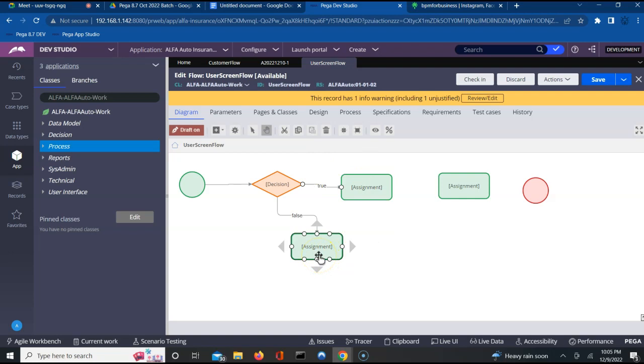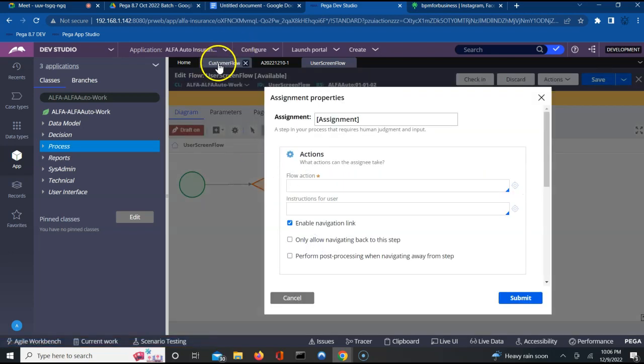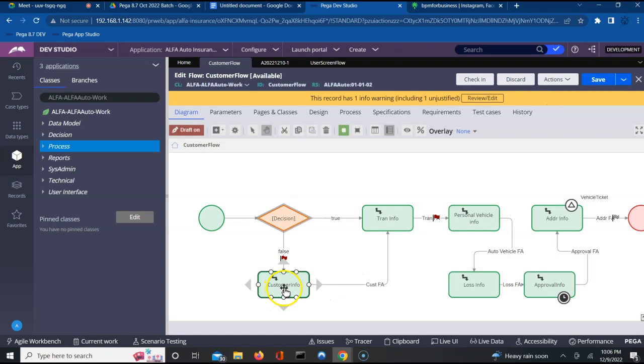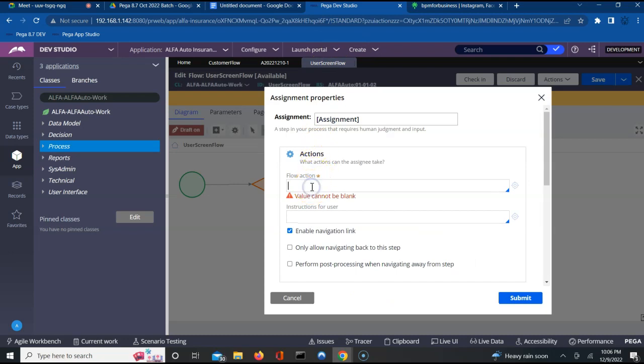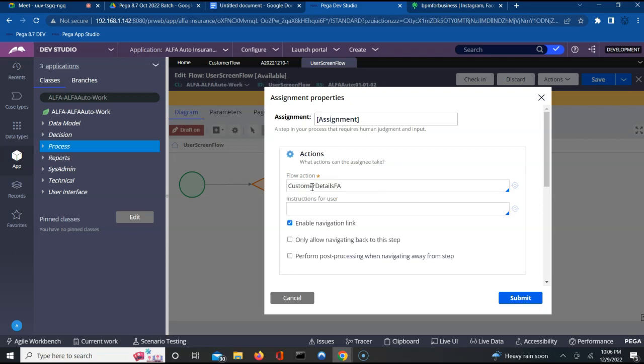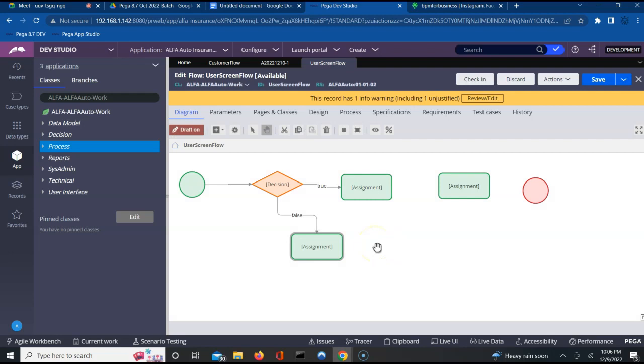Now let us add flow actions, right? Where can we add flow actions in a screen flow, guys? On the assignment shape. Double click this, compare and know what is the flow action which comes here. If I come here, close this, I know that the flow action which comes here is customer info. See, customer flow action. Let us go and add that. There it was on a connector. Here it is on the shape of customer data, on the assignment shape, customer details flow action. Make sense, guys? Are we able to understand? Yes. Perfect. So let us do the same thing for the other two assignments.